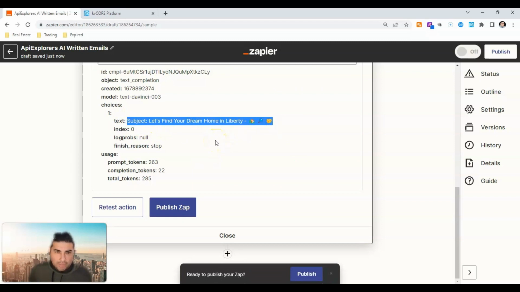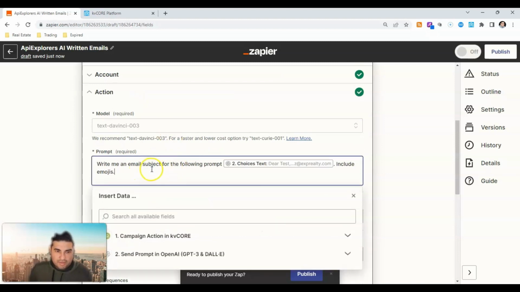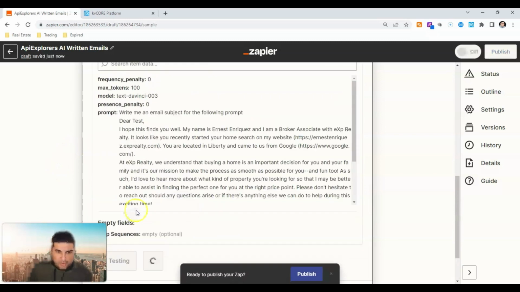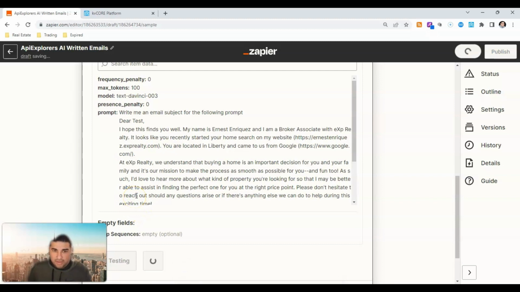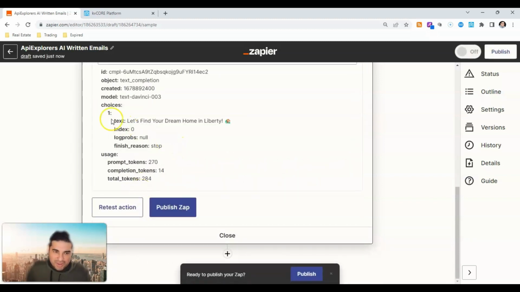And maybe tell the system to not include the word subject, right, so that it removes it. You've got to be very, very particular with ChatGPT and OpenAI because they want you to do this manually. We're automating this to make it a little bit more creative and easier for you as an agent, right? So let's find your dream home.